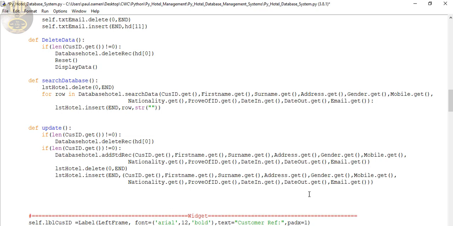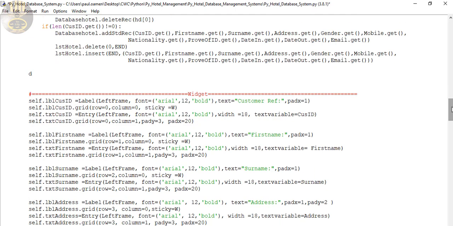So scroll down, and we call this function total cost and add data. There.